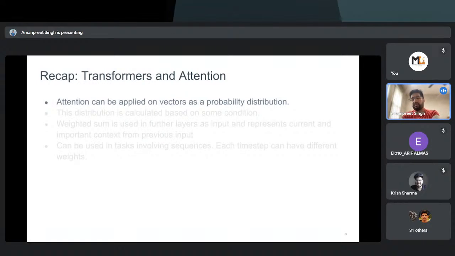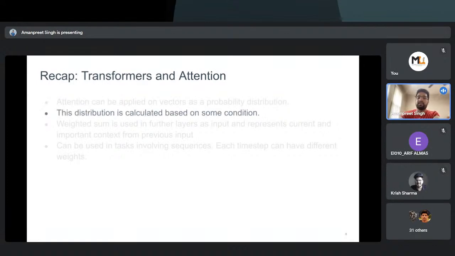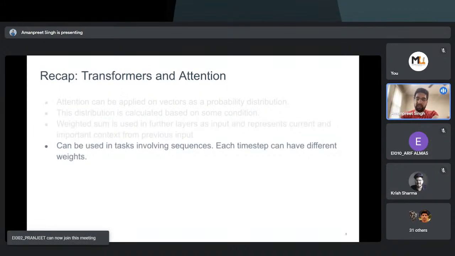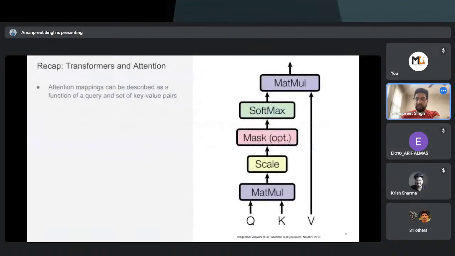So think of it as a weighted sum. You can apply a probability distribution which upsamples the things that you care about and downsamples the things that you don't care about for the particular conditioning that you are doing. So like I said, this distribution is calculated based on some condition, and then the weighted sum is used in further layers. As long as you can represent an input as a sequence, you can apply attention on top of it. You can apply it in other ways also, but it's generally more intuitive when you're applying it on sequences.